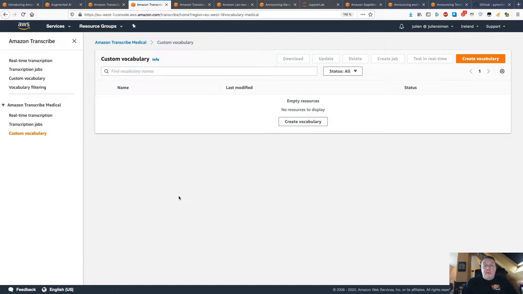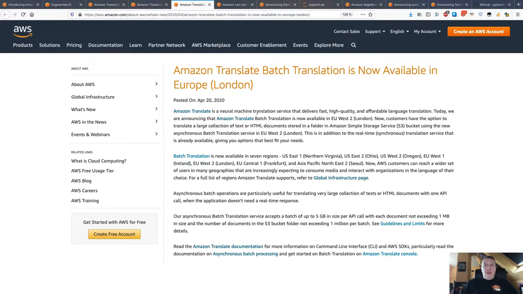So if you have words or specific vocabulary that needs to be transcribed exactly right, you know, maybe drug names, maybe something like that, then you can use custom vocabulary, right? So that's a good way to, again, improve the accuracy of your transcriptions. So that's pretty nice. Moving on to Translate. Okay, regional expansion. So Translate Batch Translation is now available in Europe, London. So good news, I guess, for UK and Ireland customers.